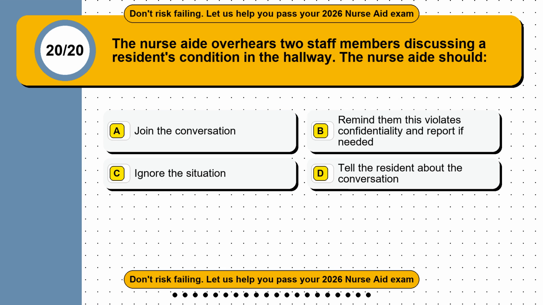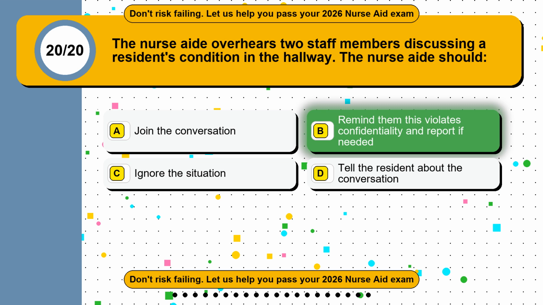Question 20. The nurse aide overhears 2 staff members discussing a resident's condition in the hallway. The nurse aide should: Option A, join the conversation. Option B, remind them this violates confidentiality and report if needed. Option C, ignore the situation. Option D, tell the resident about the conversation. The correct answer is option B. Remind them this violates confidentiality and report if needed.